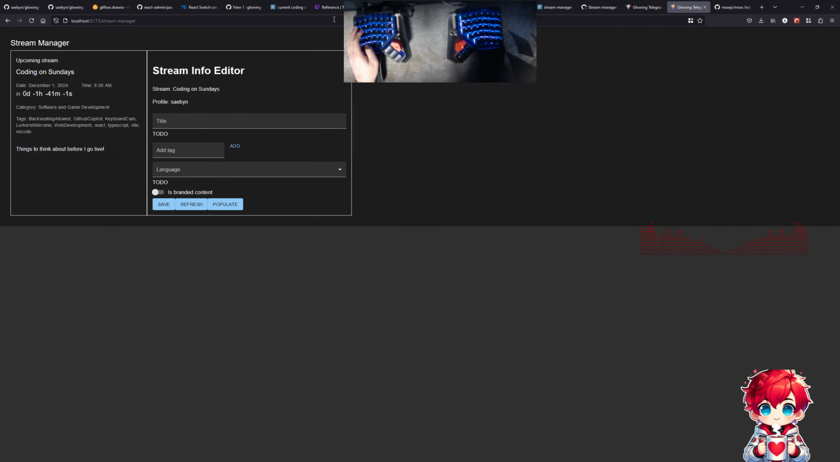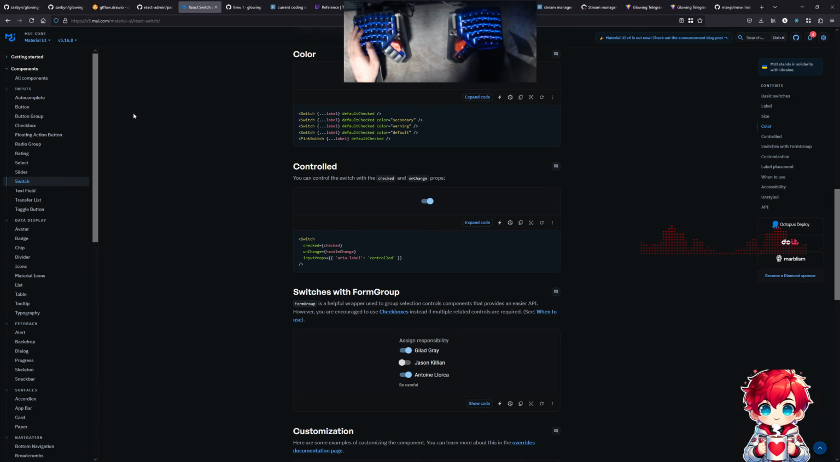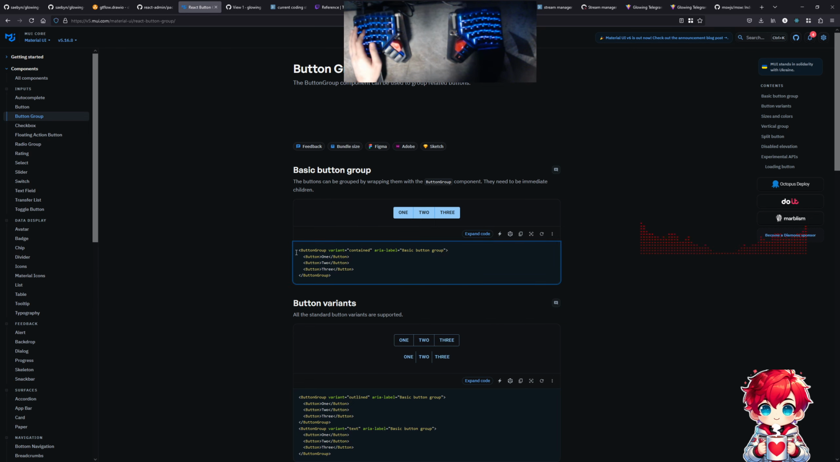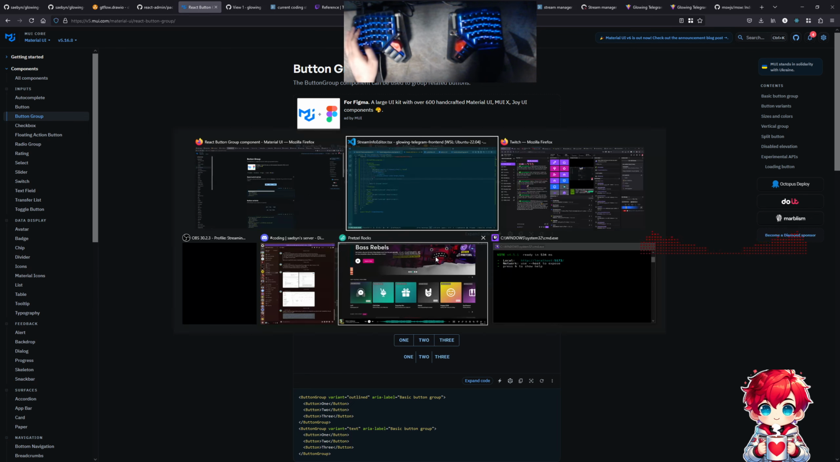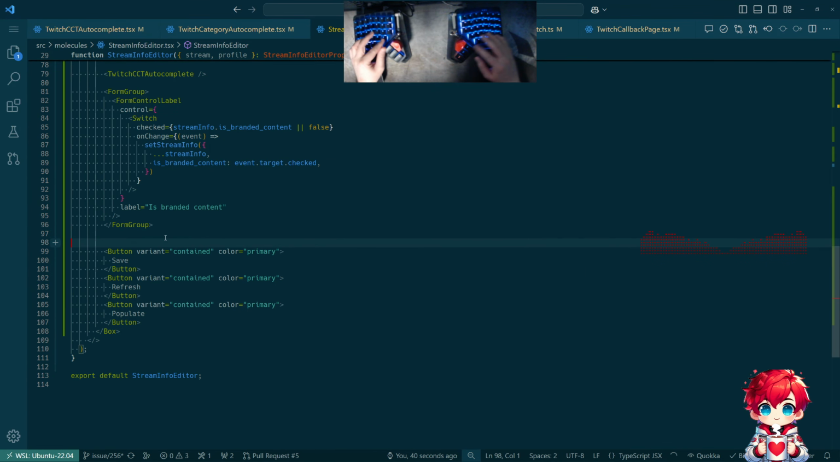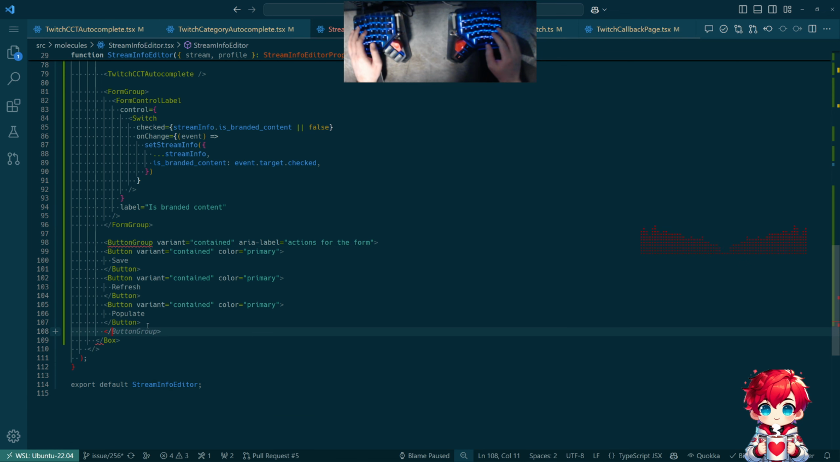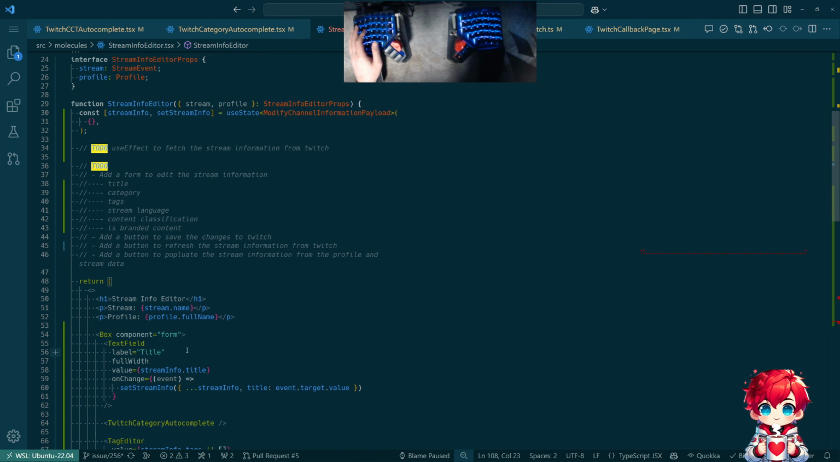Is there a component that we can use to make like a button group? There it is. Button group. Let's be something like actions for the form. Sure. Okay.